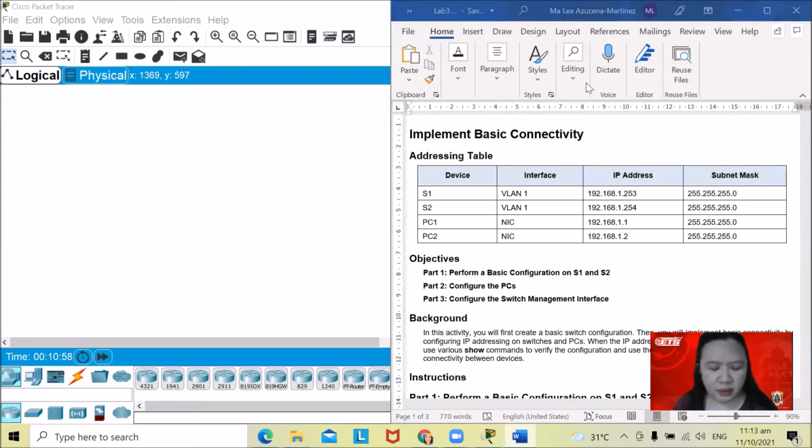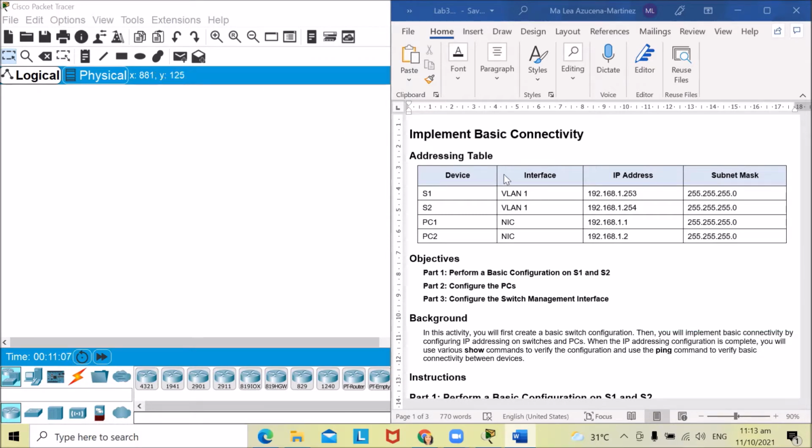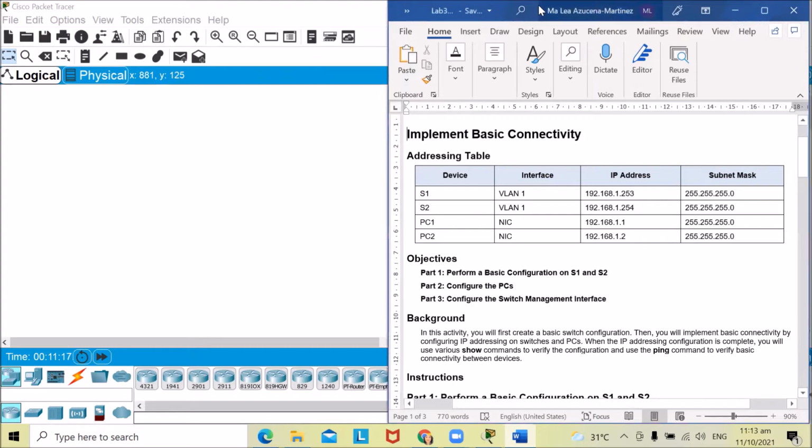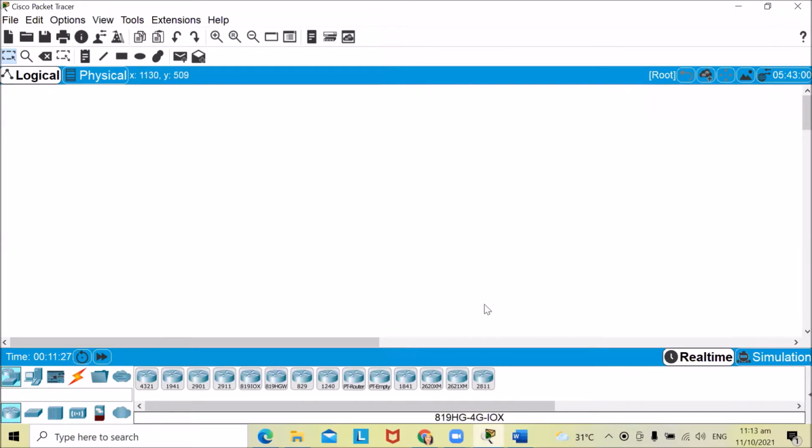Good morning again. We'll be doing this Packet Tracer activity, our Laboratory number 3, entitled Implement Basic Connectivity. The manual is available in our Open LMS, so kindly download it and answer accordingly on what is asked and instructed. When you create or open your Cisco Packet Tracer and perform this lab activity, don't forget to customize your Packet Tracer activity file with your user profile.